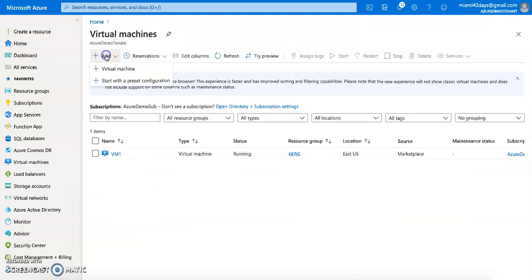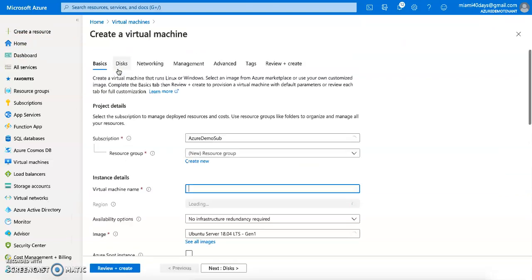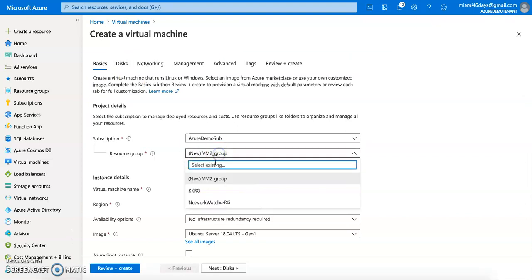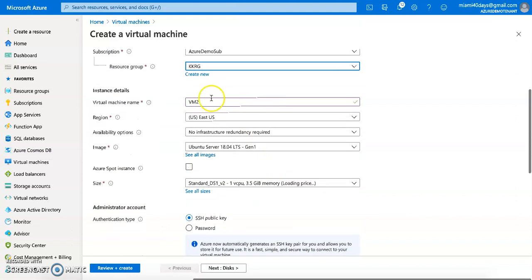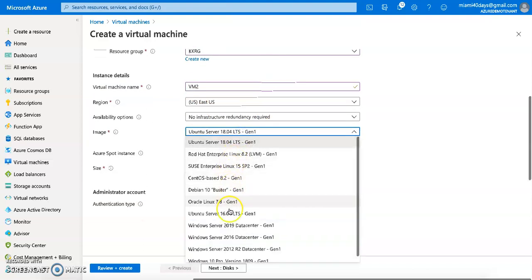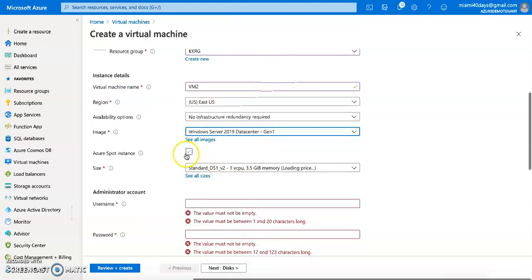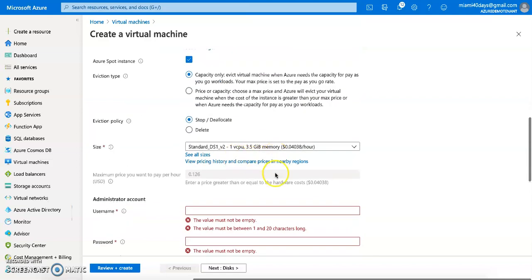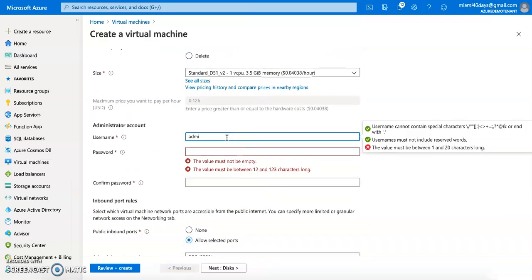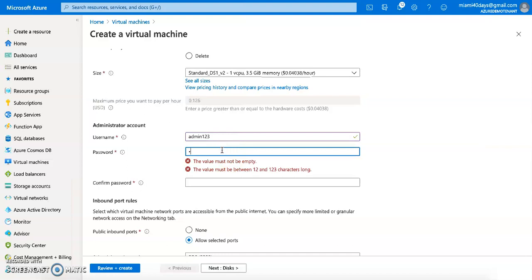So let me create this virtual machine as VM2. I will give the name VM2, and this is my resource group. I will keep the same resource group which I used for my VM1. This is the same region I've kept, same as VM1, and I will choose Windows Server 2019. This also I will take as an Azure Spot. You can give any username which you want, and the password which is required for this.